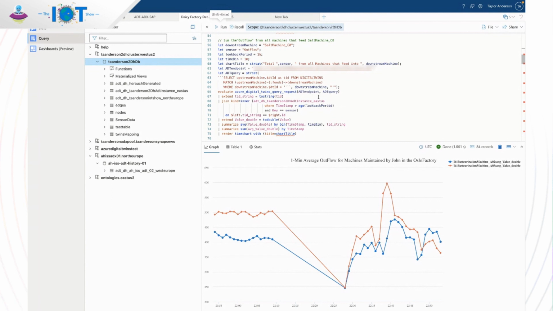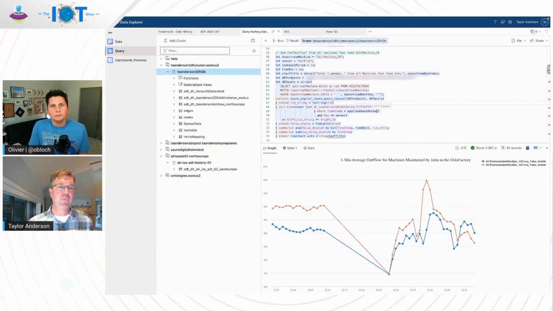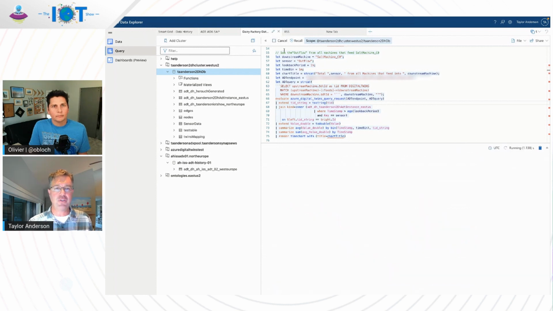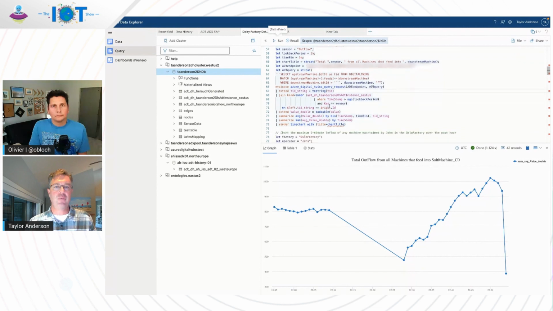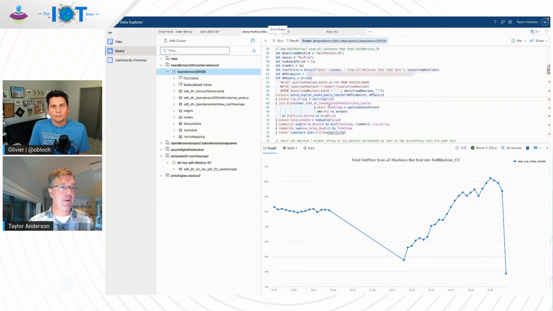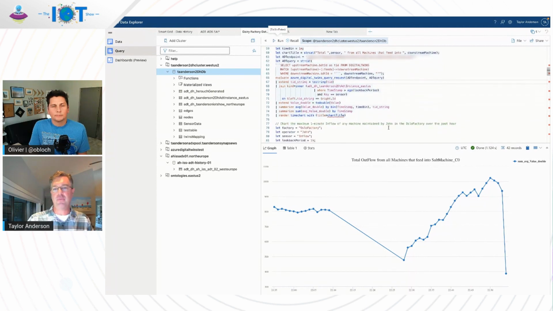So just a couple more examples. Let's say we want to sum the outflow from all machines that feed a particular machine. So if you remember, we have a salt machine and it's being fed by pasteurization machines. So again, we start off with a query here to identify those machines that feed salt machine C0. And then we do some analytics to sum their output. And then we've got another chart here.